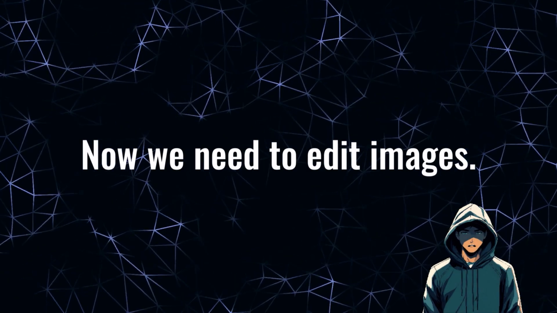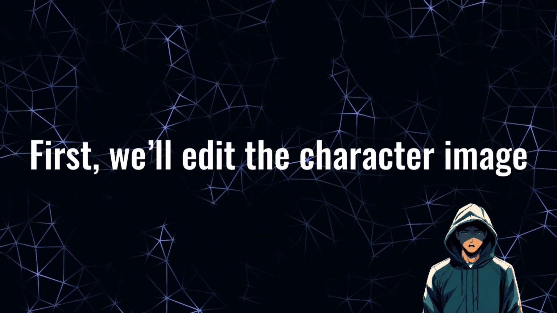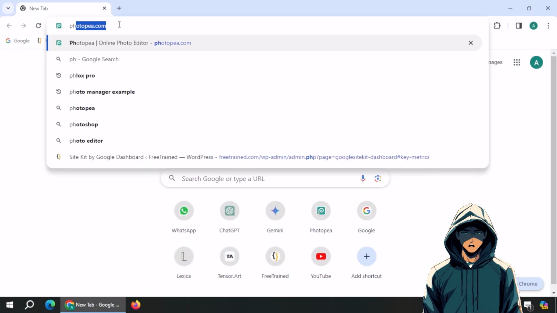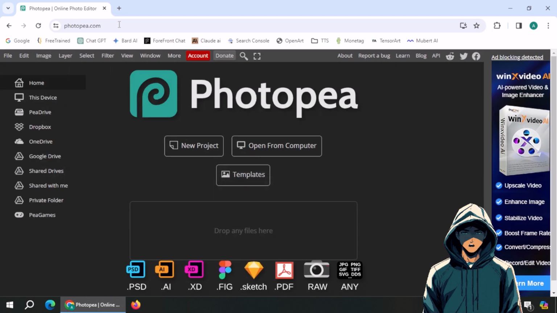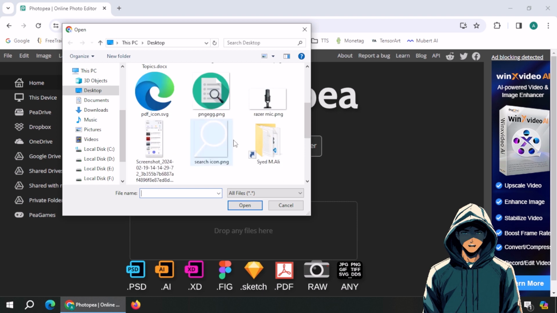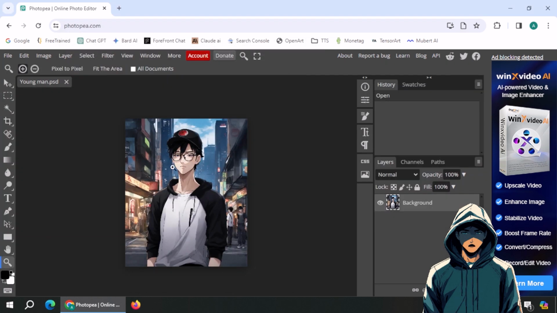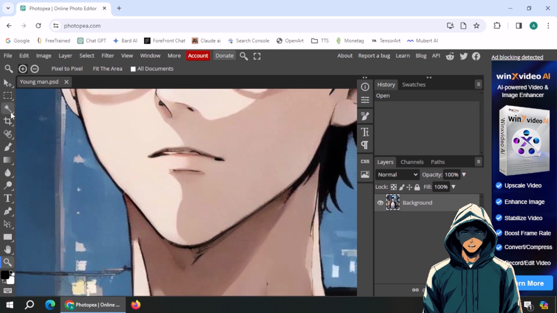Now we need to edit the images. First, we'll edit the character image to remove the background and its mouth. For that, open photopea.com. It's like Photoshop, and also you can edit photos here for free. Now pick the image from your computer. To remove the mouth, use the Spot Healing Brush tool. Adjust the brush size, and just use it over the mouth like an eraser.